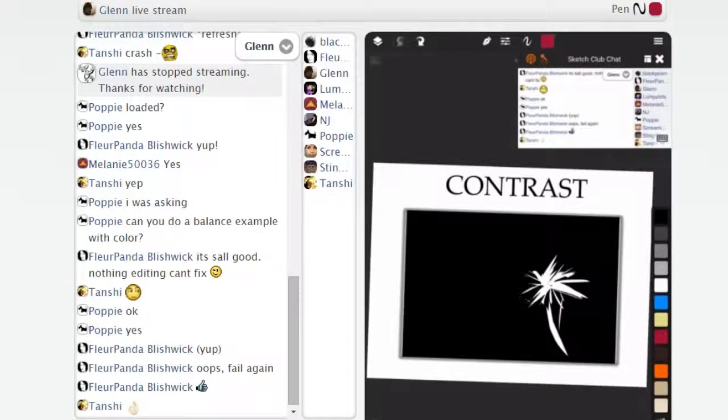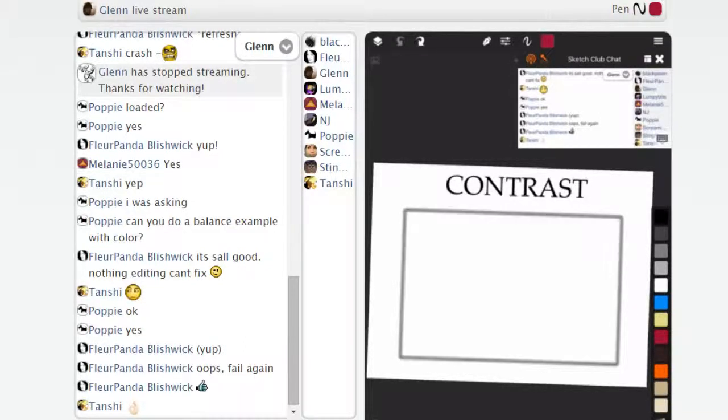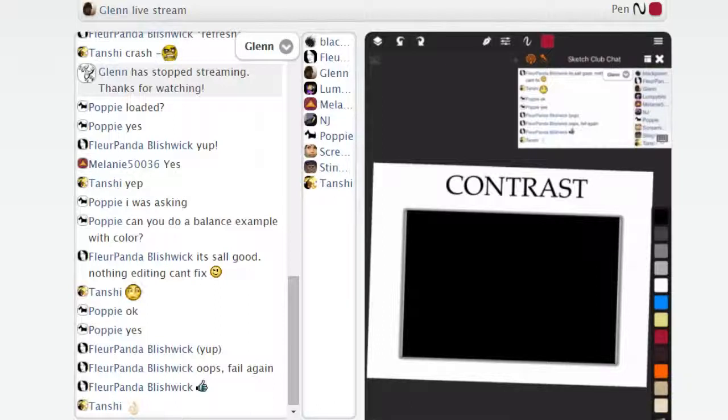All right. Give another example. Contrast is basically self-explanatory, really. The more contrast you have, the more it will read.